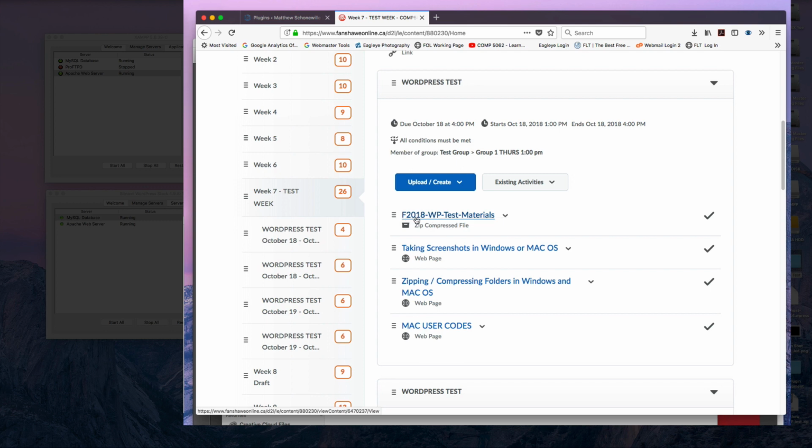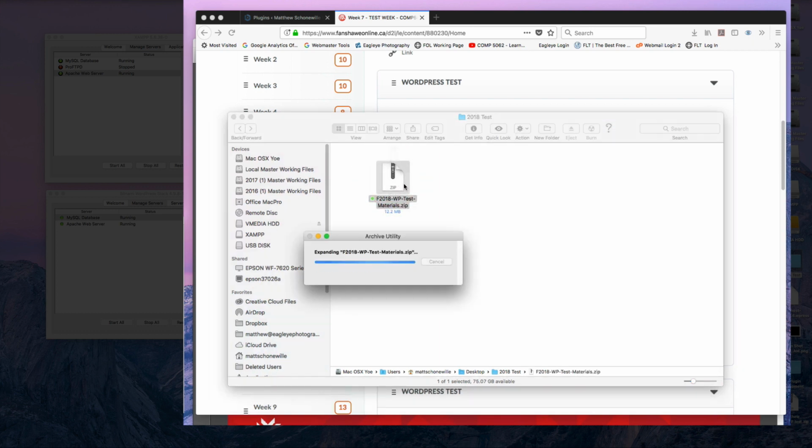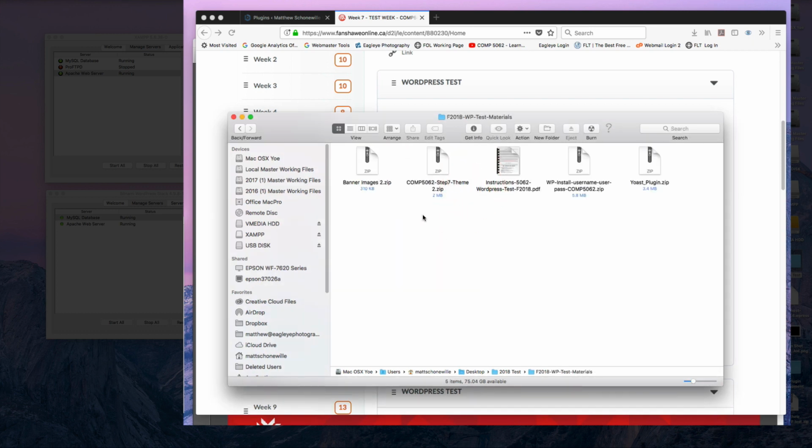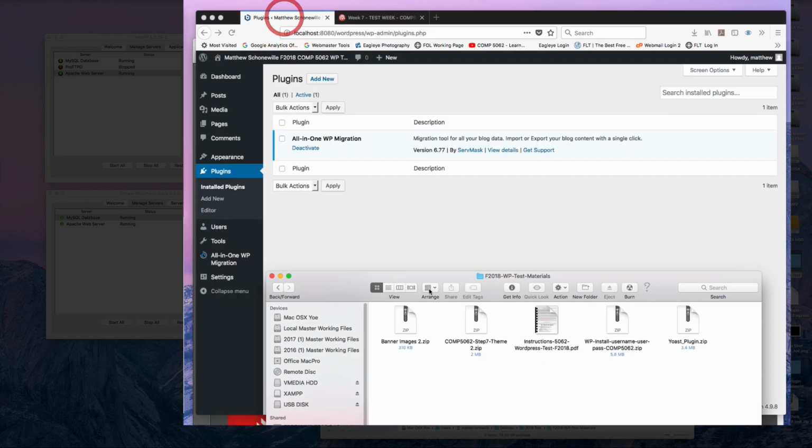And the F2018 WordPress test materials is a very important folder. So when you download that folder, it will look something like this. You'll get a zip folder. You'll have to uncompress it or extract those files. And then inside of it, you'll have some files that look like this. Now, you may have more or less, but the most important thing you have to look at right now is this file.